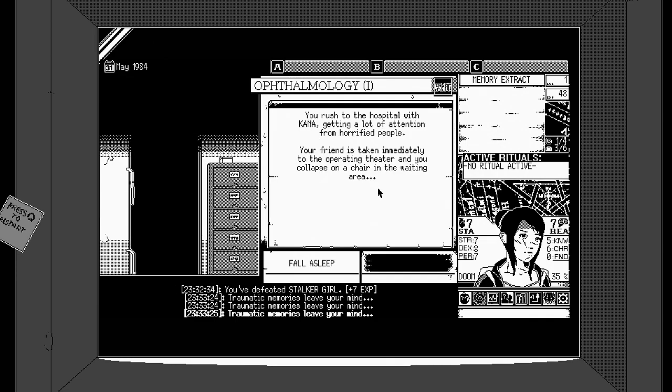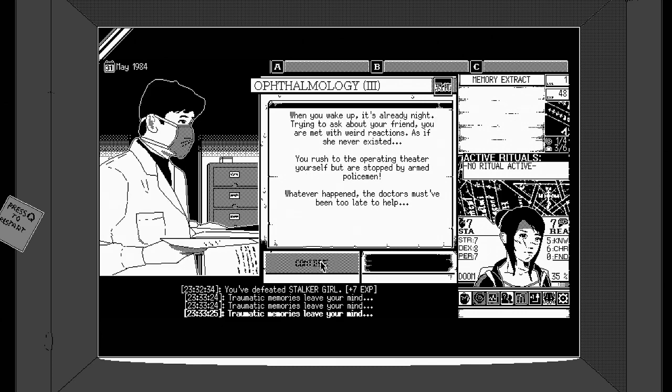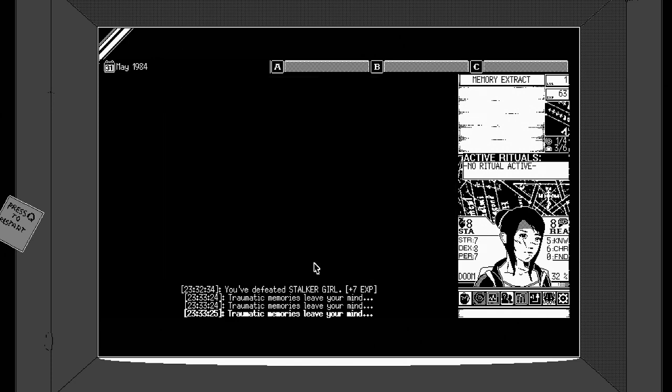You rush to the hospital with Connor, getting a lot of attention from horrified people. Your friend is taking the meeting, so I'll bring him here. And you collapse on a chair in the waiting room. Fall asleep. You wake up, it's already night. You try to ask about your friend. You are met with weird reactions as if she never existed. You try to rush out yourself, but are stopped by armed policemen. Whatever happened, the police, the doctor must be too late to help.